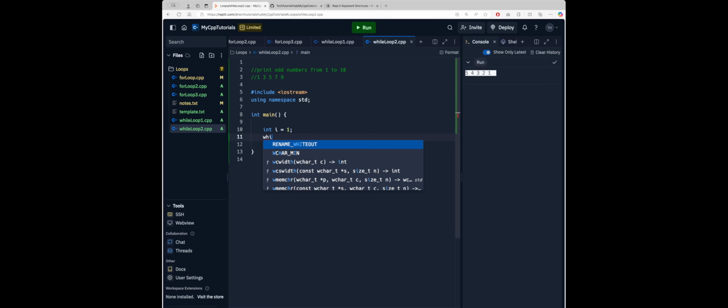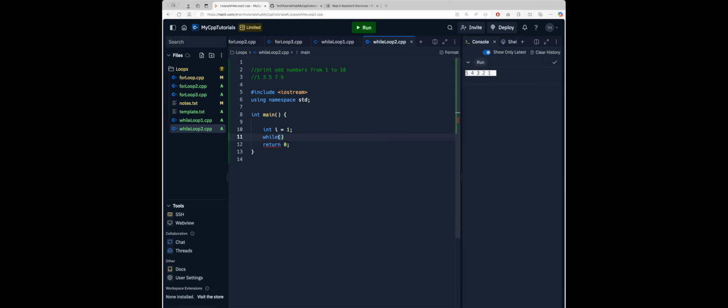While, open and close parentheses, open curly braces. So here we have our condition. We will loop until i is less than 10. As long as i is less than 10, here we'll print out the value of i. And then once we print out the value of i, we need to add 2 to it.